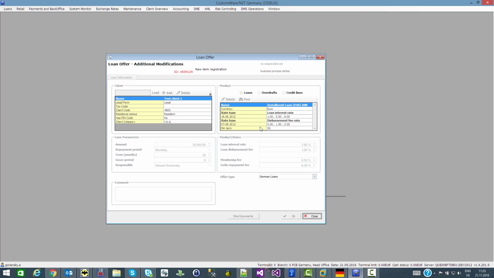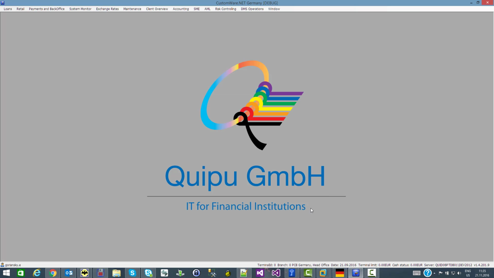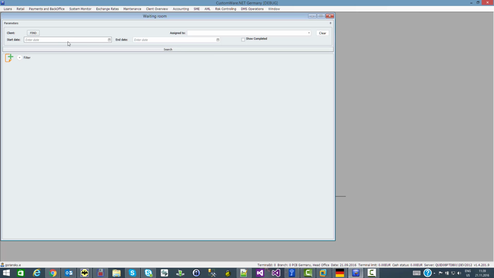The next step is the waiting room. The waiting room is a dashboard with all tasks for users. Here we are assuming that customers have accepted our offer and we are in the analysis process of the loan application with tasks which are assigned to different users.